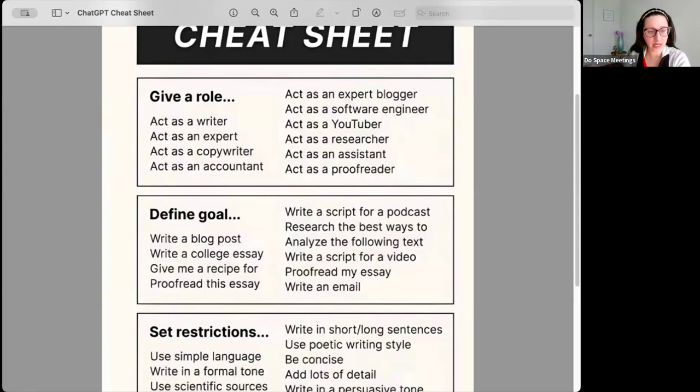So: act as an expert copywriter, proofread, edit, enhance, optimize this email. Okay, this is one of my favorite prompts to tell it to do. You can either enter that, and then it'll say, yes, show me the email, and then you can edit there, or you can put it in directly. I'm going to show you how I do that.